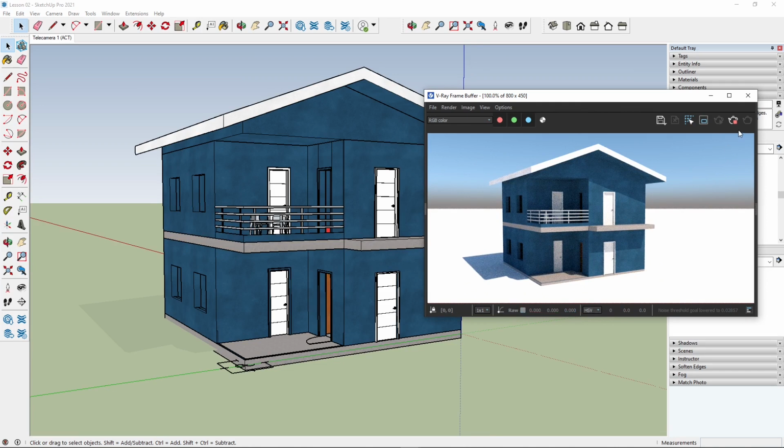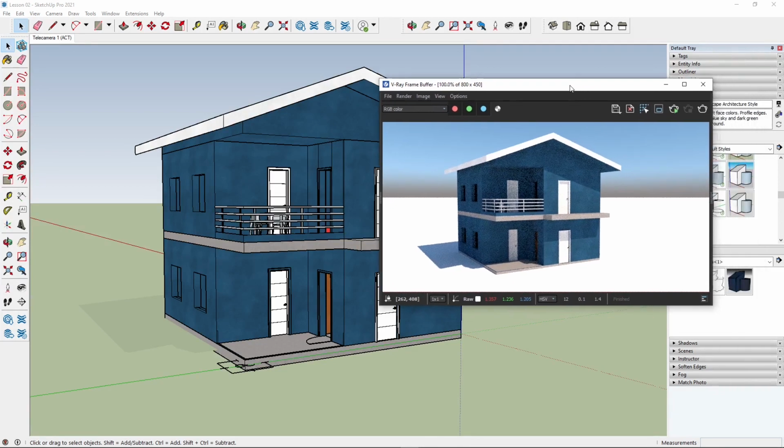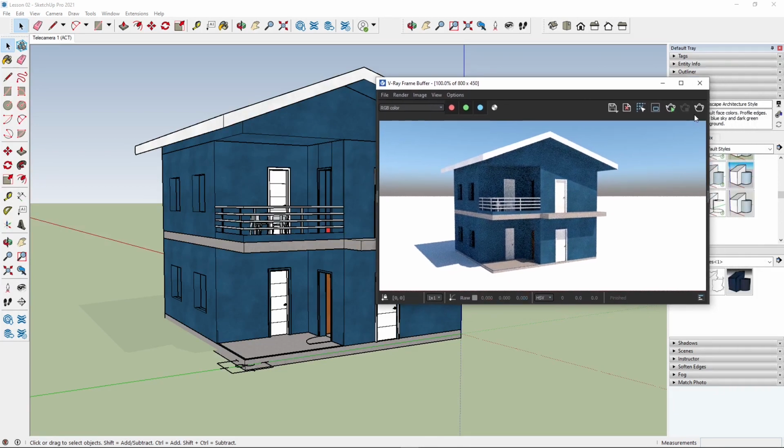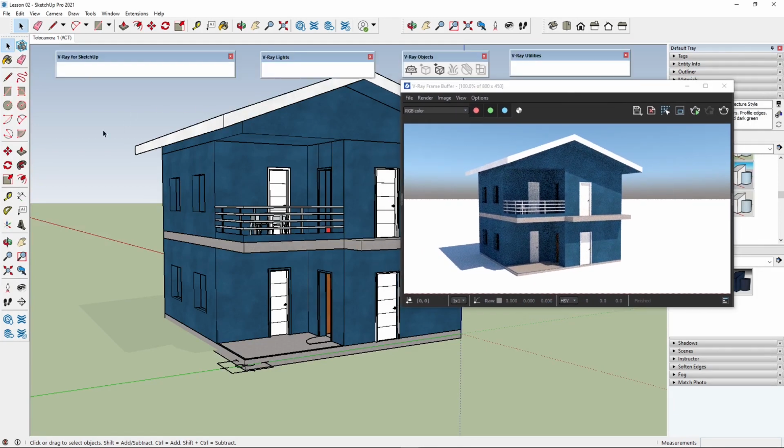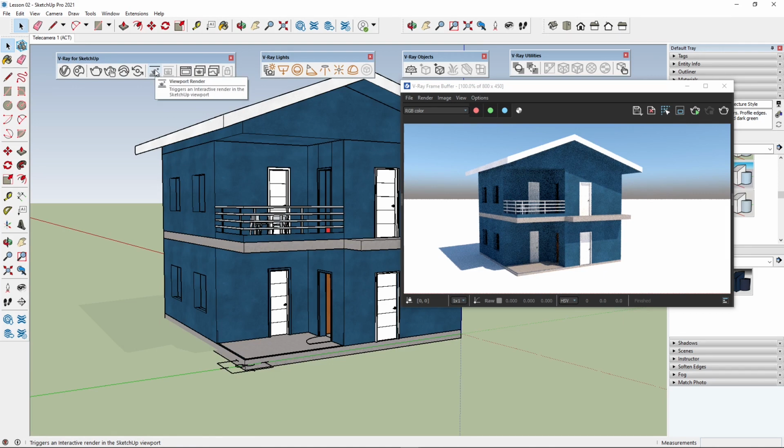You can stop this process by pressing abort rendering. You can also abort any other type of rendering. So if you do the classic one, and you decide that you don't want to wait till the end, you can click here and stop it at any moment. These are the first two that we find here. We also saw another one that we can activate from the toolbar, which is the viewport render.